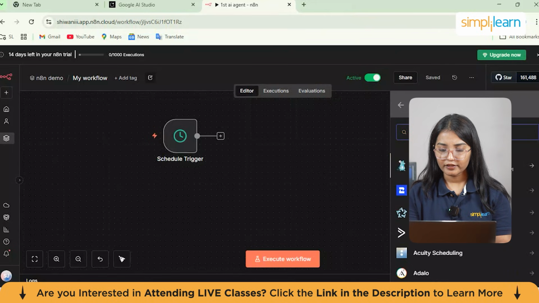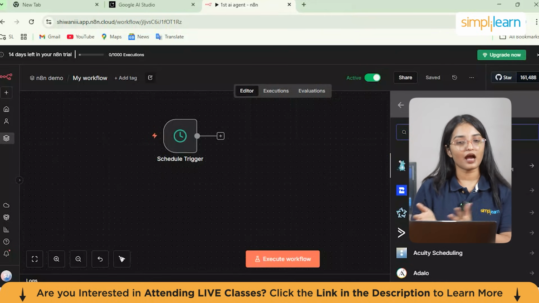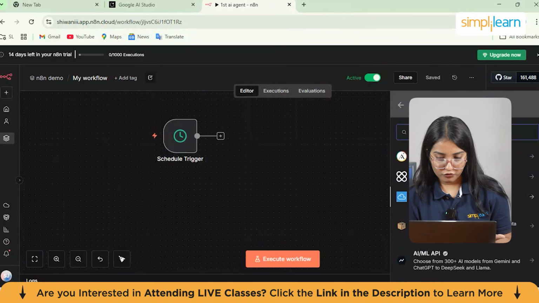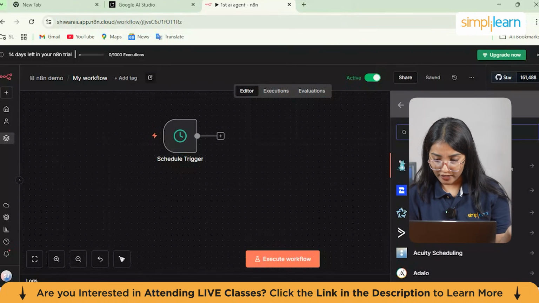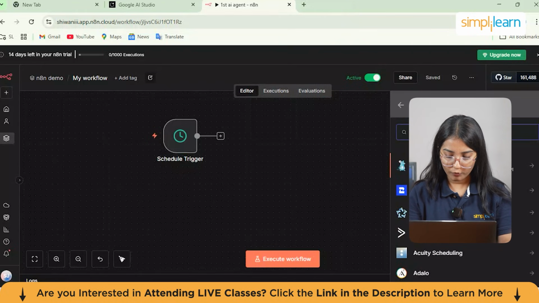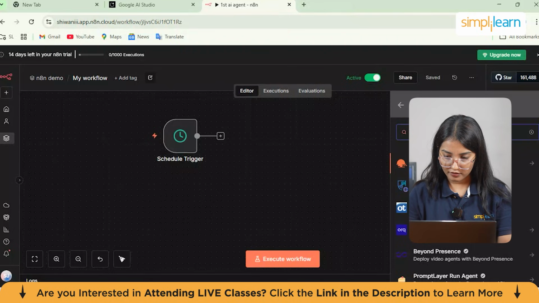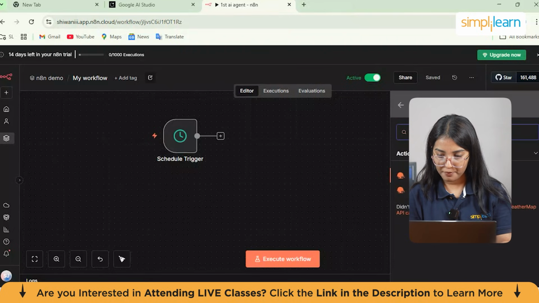And let's suppose if you're not creating this weather app, you also have multiple options from here, which is Agile CRM, Adalo, Airtable. So for now, we need OpenWeather itself. So we'll just click on OpenWeatherMap.